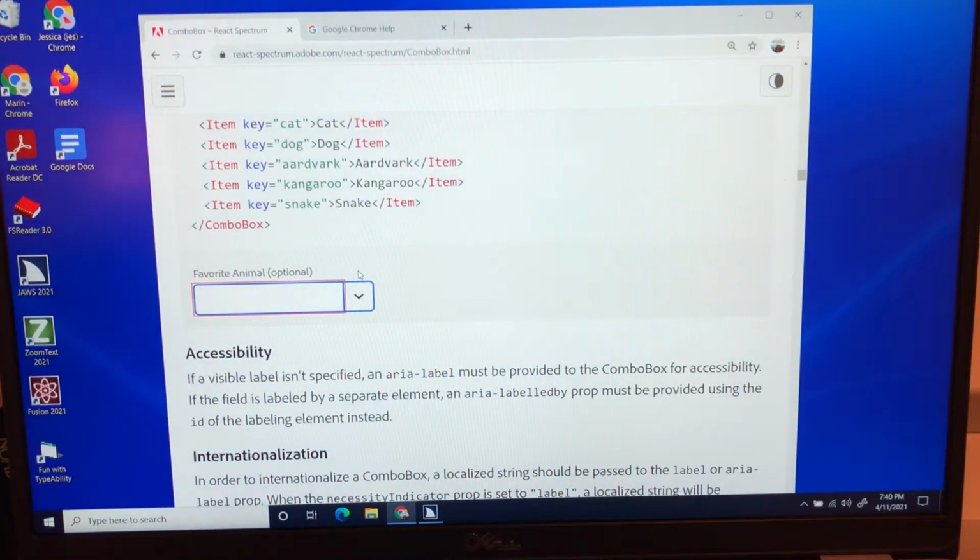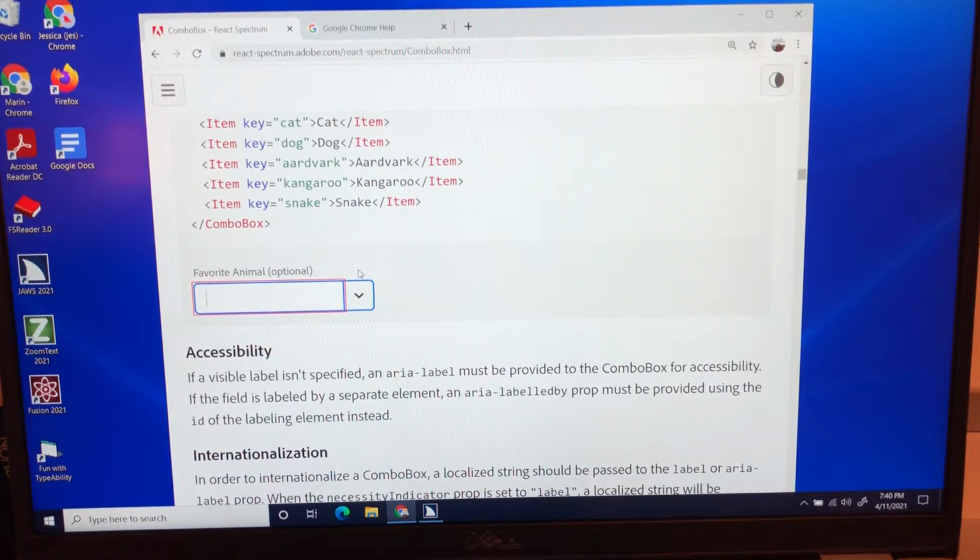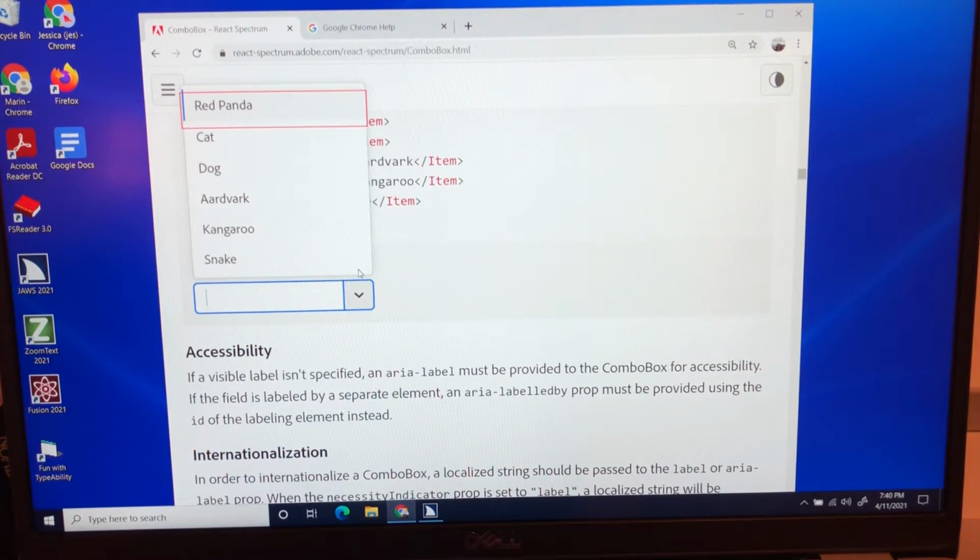Favorite animal (optional) edit combo collapsed. To set the value, use the arrow keys or type the value. Favorite animal (optional) suggestions list box. Red panda, 1 of 6. To move to an item, press the arrow keys.